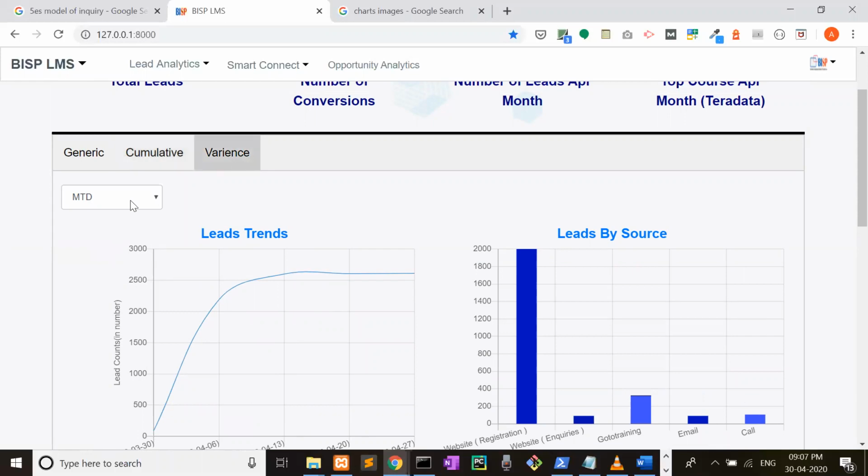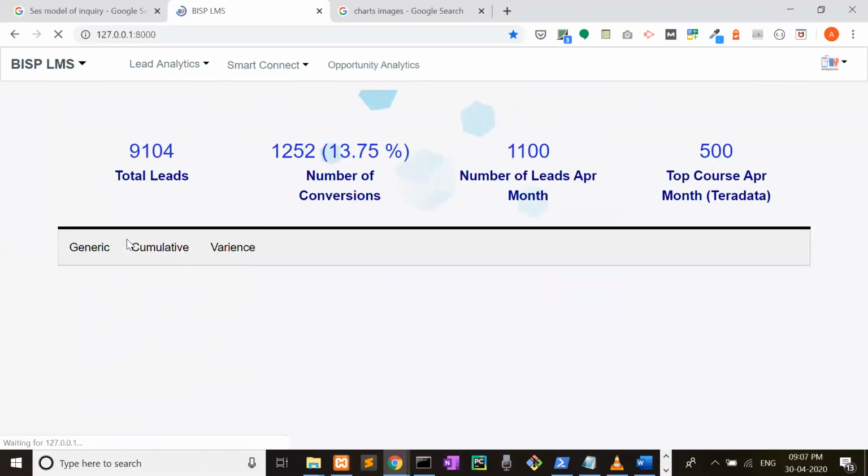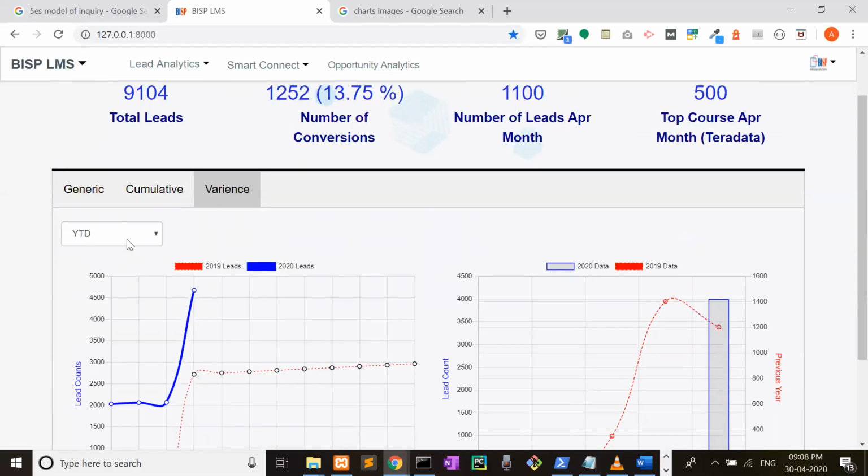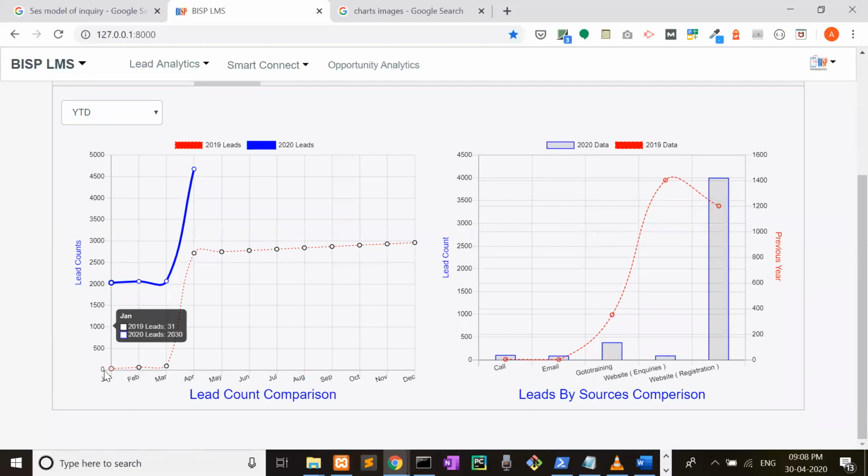Now let's talk about variance. Here variance means comparing the data between two durations. For example, if I want to see the variance, then YTD means current year data and last year data. See, this red color line shows the leads we received last year. This blue color line shows the leads we received till yesterday.